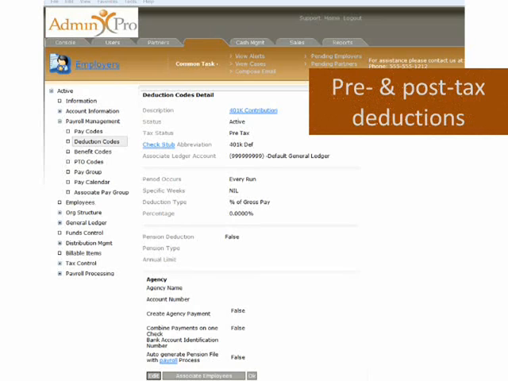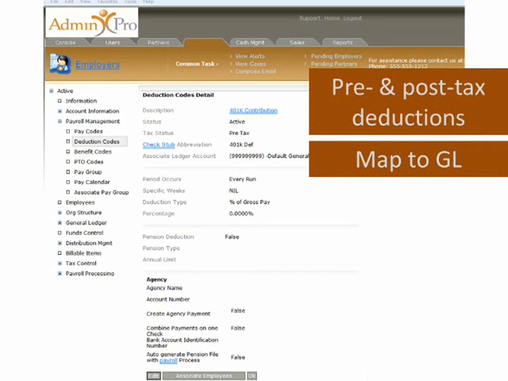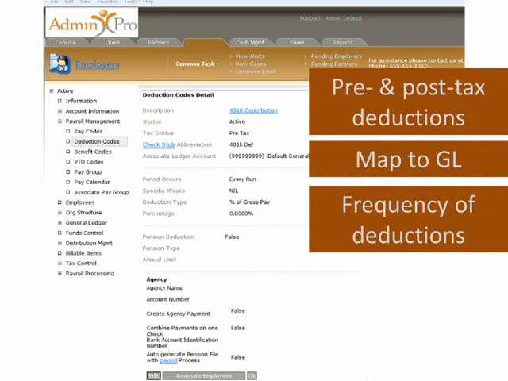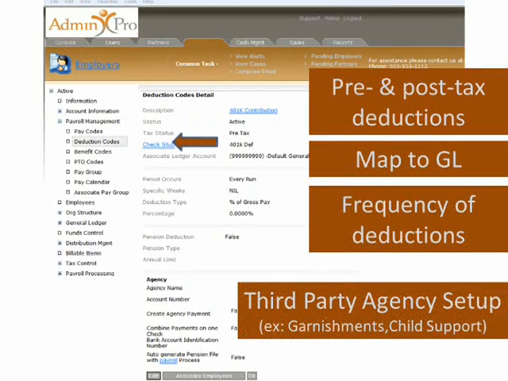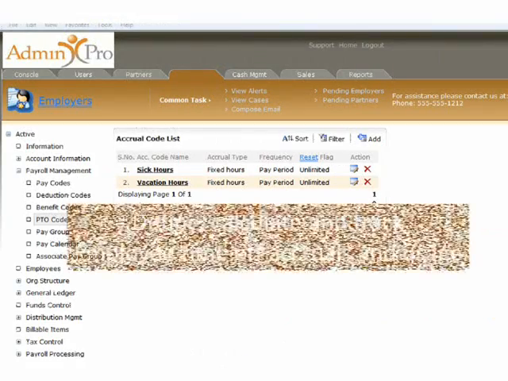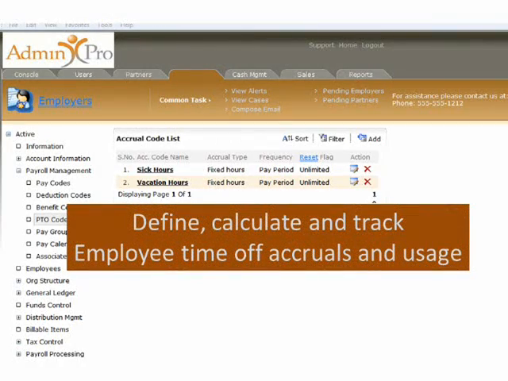Define whether the deduction is pre- or post-tax, map the deduction to a general ledger, specify the frequency of the deduction, and configure it for third-party agency payment. You can define the various types of employee paid time off. The system provides the means to define the time, calculate the accrual hours, and track employee usage.